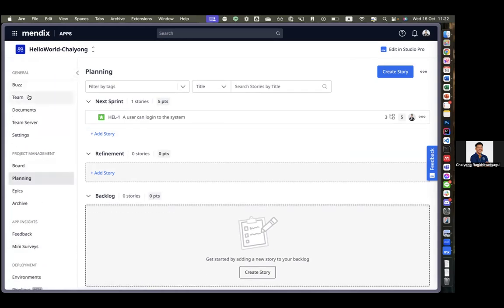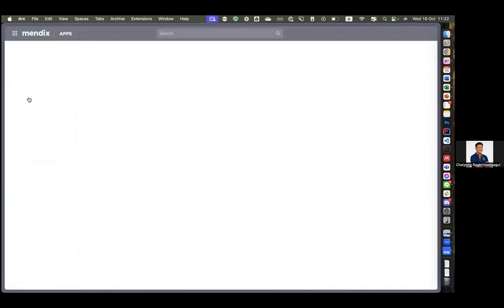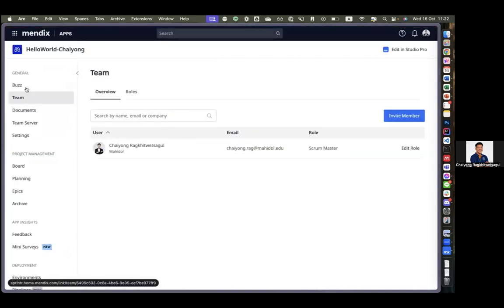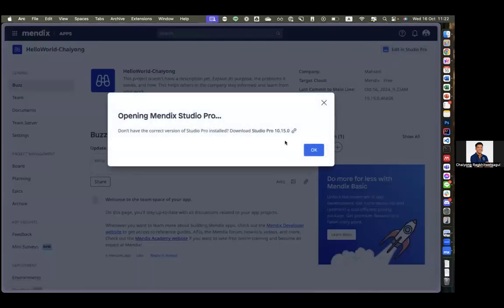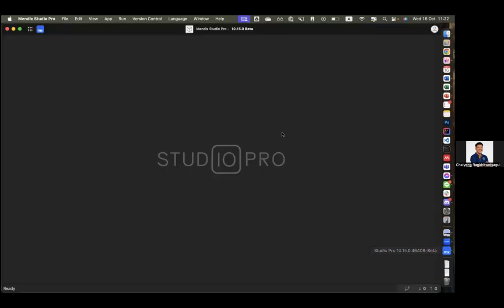These are mostly the things that we can do in the Mendix portal. But next, let's do the thing that we are gonna do. We're gonna develop the Hello World application by clicking edit in Studio Pro. If you click this for Microsoft Windows, it should open the Mendix Studio Pro IDE for you. But if you are using a Mac, it won't happen. Sorry about that. You need to open Mendix by yourself, and it will show this welcome page.